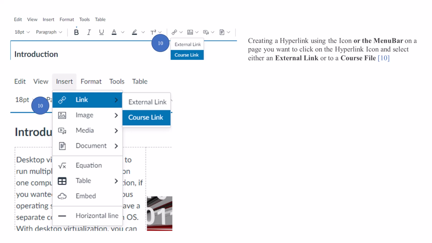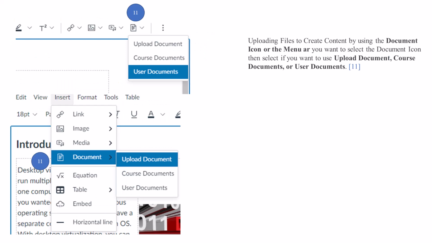You can also upload files and link files to the content. You can use the link icon and choose either external links or course links, which is step number 10, or you can use the menu bar and select a link, with the same options of external link or course link. Again, to add documents to your module area, you can either use the document icon and upload those documents, or use the toolbar, selecting insert, then documents, and then upload, which is number 11.